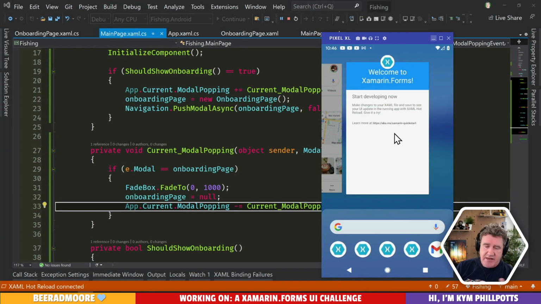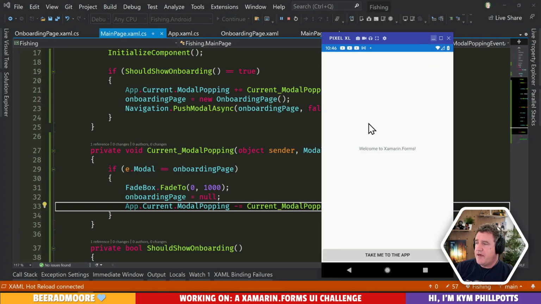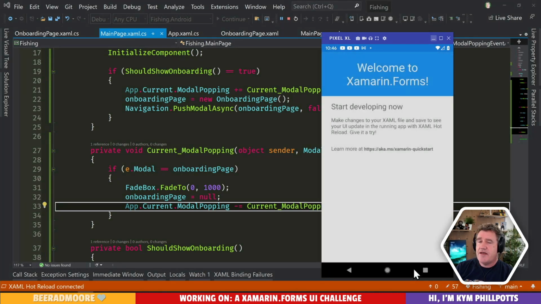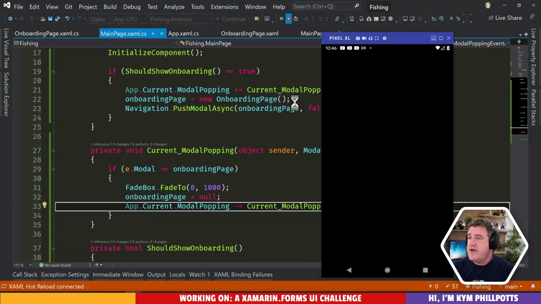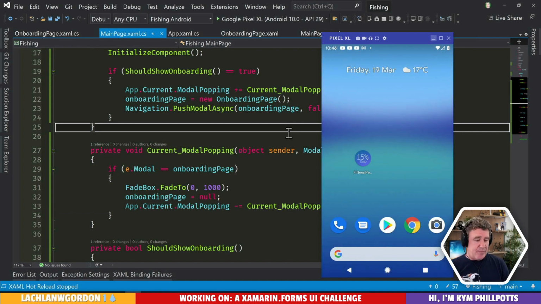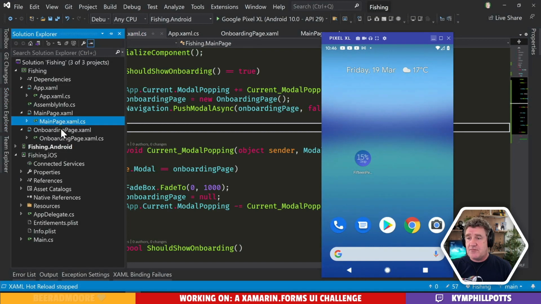Okay. Now, if I come back here because the app's sort of stopped, I'll end up back here. Okay. Take me to the app, fade, and the other one fades in. Cool. Excellent. Done it. All right. So now we have the basic structure of our page appearing and our page disappearing. Now what we can do is the fun stuff. Let's go and actually create this page layout.